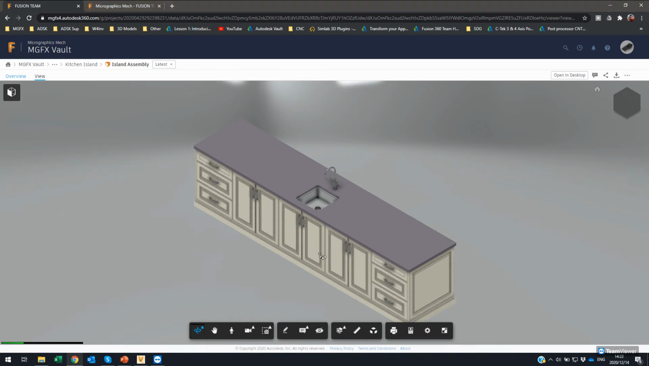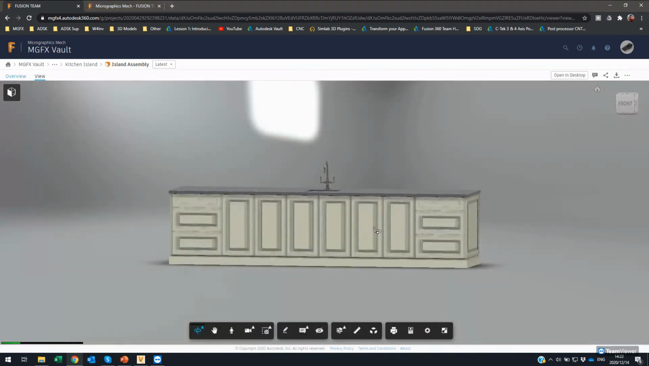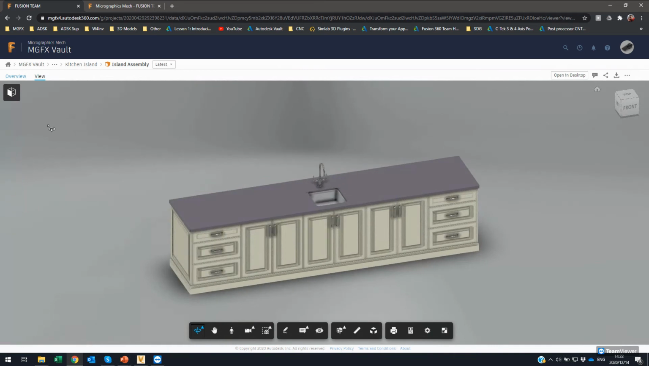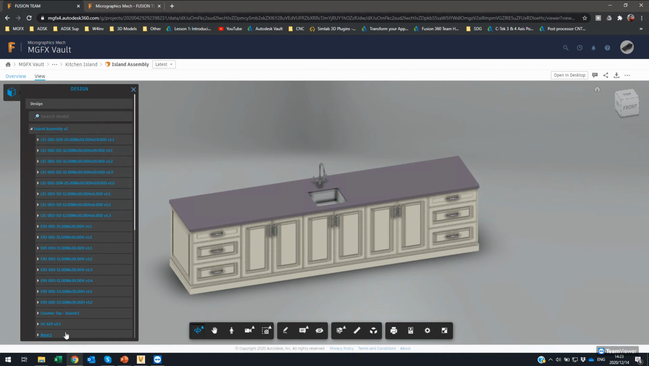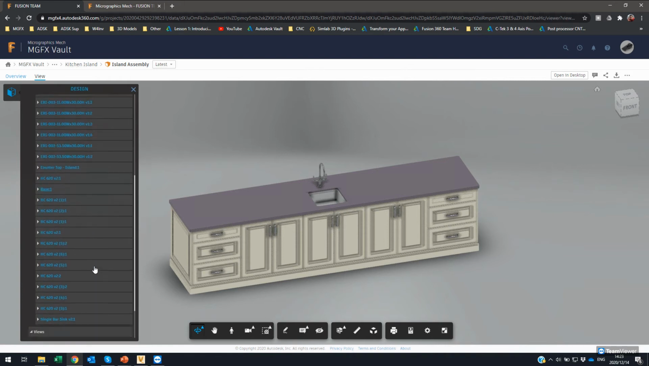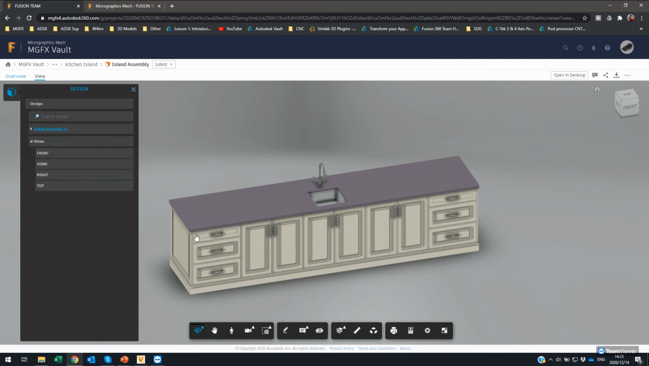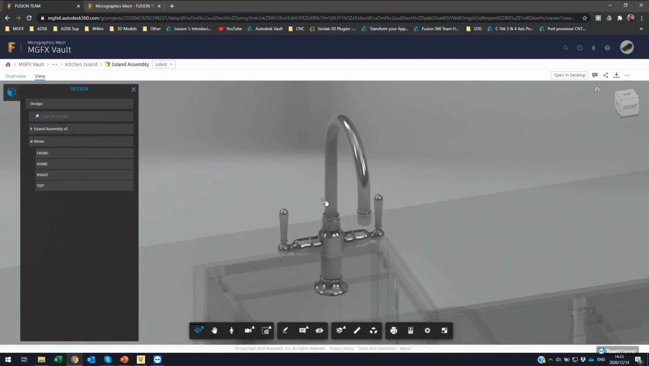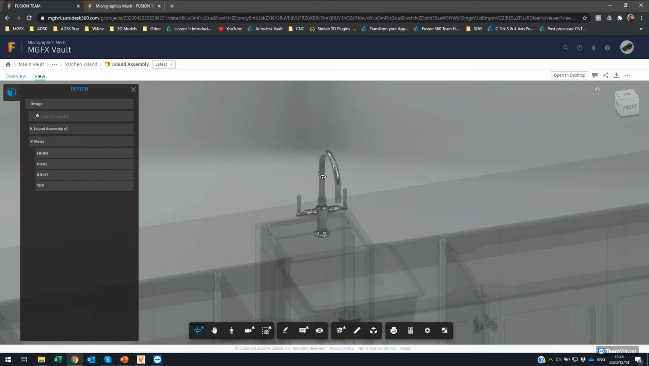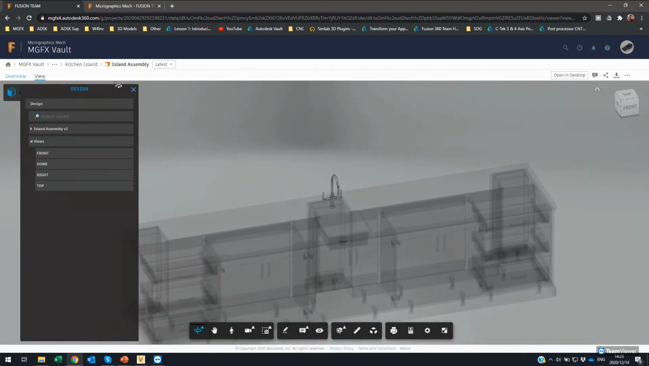And here we now have that online preview of that kitchen island. We're able to rotate it around, view it, view the bill of materials, essentially the design structure of that, isolate items by selecting them, and then viewing that information. So this opens up a much broader field. It opens up being able to view models to a lot more people, being able to do it online.